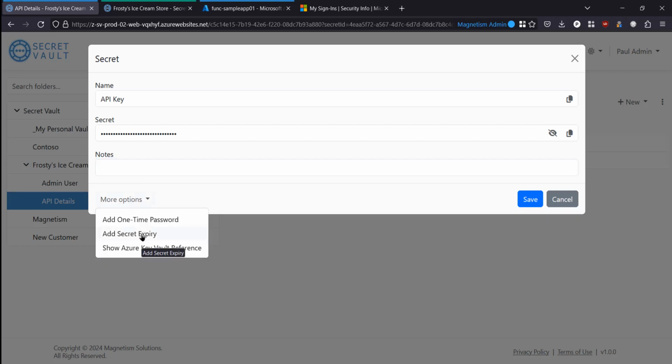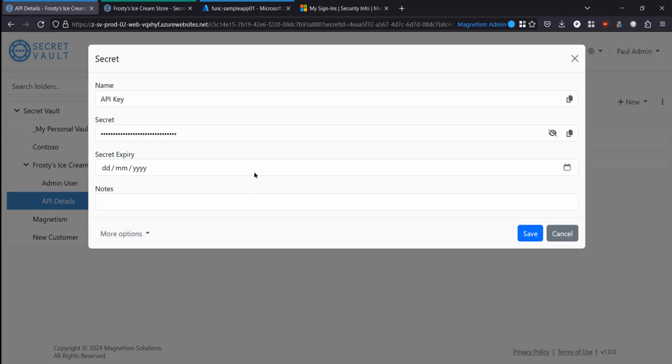You can also add an expiry date, which is just used as a reference point. If, for example, a secret in Azure is expiring on a certain date, you can put that in here so that's recorded when that comes up for expiry.